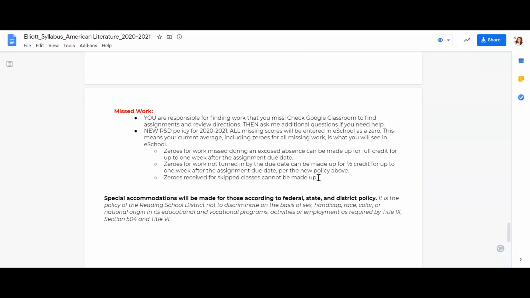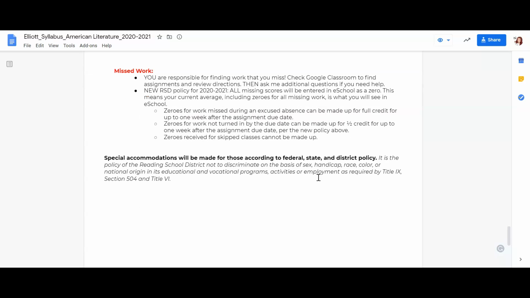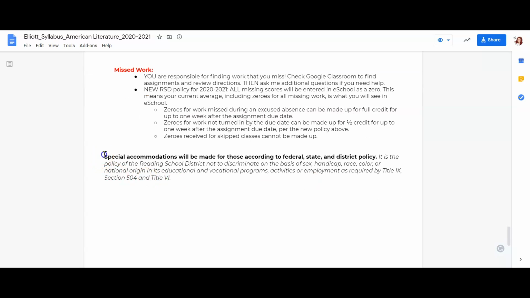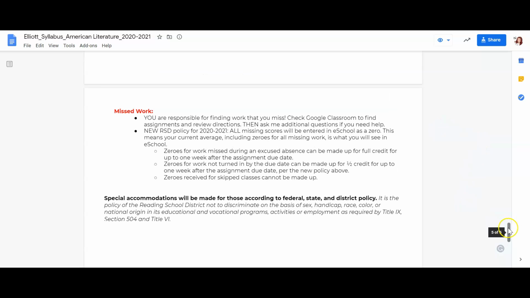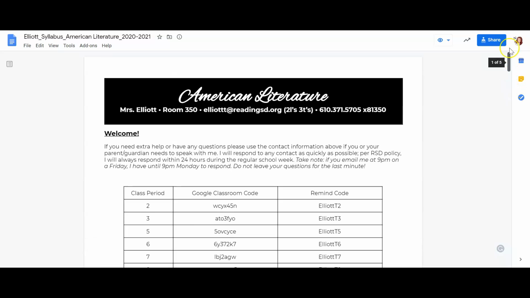So if you skip a class and on eSchool it shows that you went to period 2, 4, 5, and you skipped my third period, that is a skip. That is technically not an absence, so that cannot be made up. And there are special accommodations that will be made according to federal, state, and district policy. So those are the main points of our syllabus. If you have any questions whatsoever, please let me know.